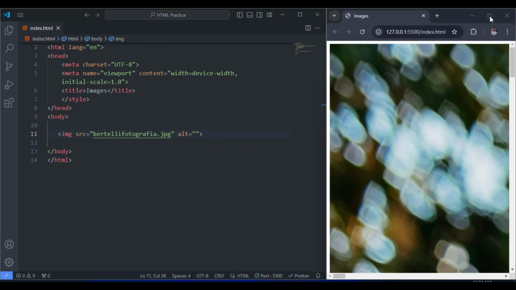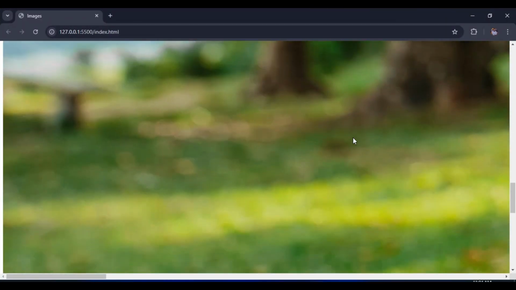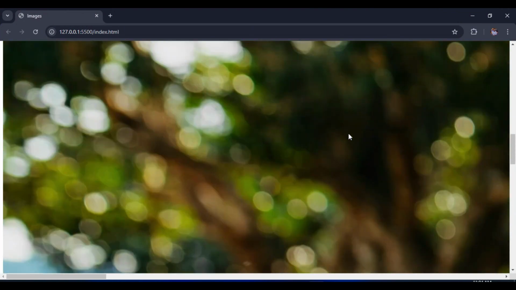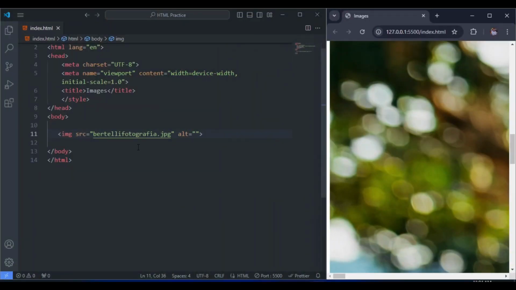Let me actually go ahead and expand this browser. As you can see, the image fills our entire web page. Okay, so let's go ahead and see how we control that. Let me actually take this to the side. All right, so we can go ahead and use the width attribute and height attribute to control the size of our image. As you can see, by default our image is covering everything inside of our web page.